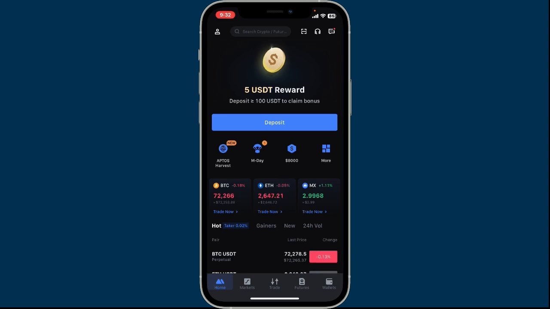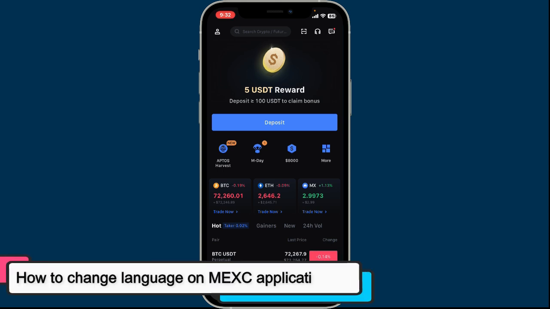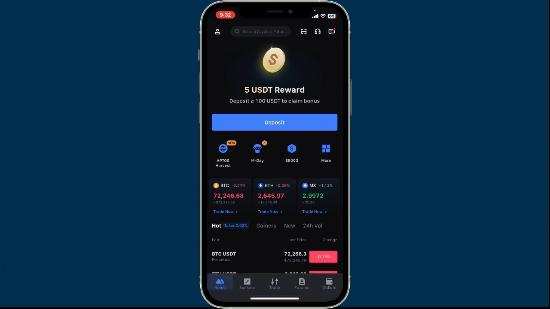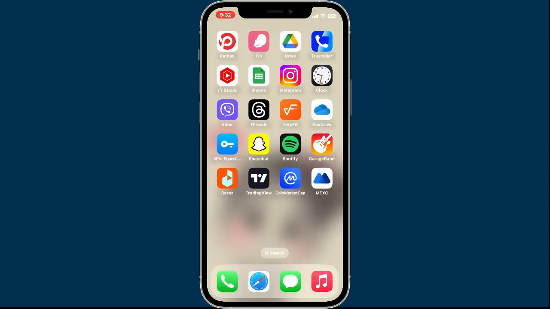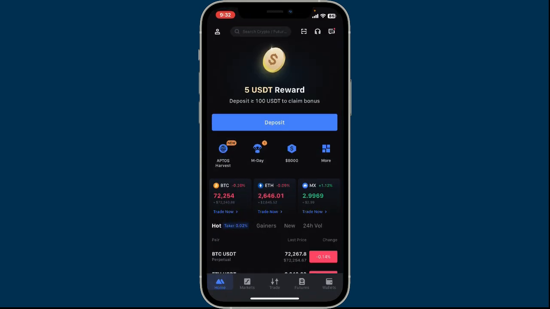In today's video, we will be learning how we can change language on the MEXC mobile application. To change your display language on the MEXC mobile app is super easy. First of all, open the MEXC application on your mobile device and make sure that you're inside the home page. After you are, tap on the human button at the top left corner of the screen.